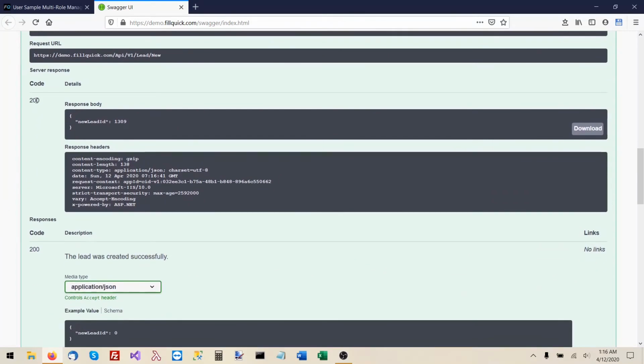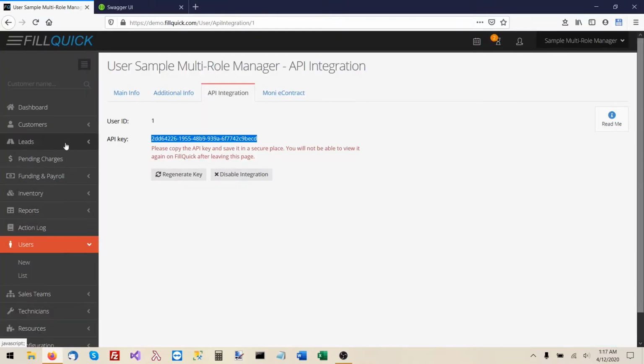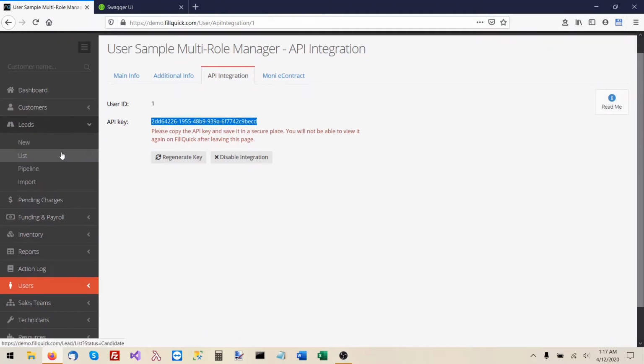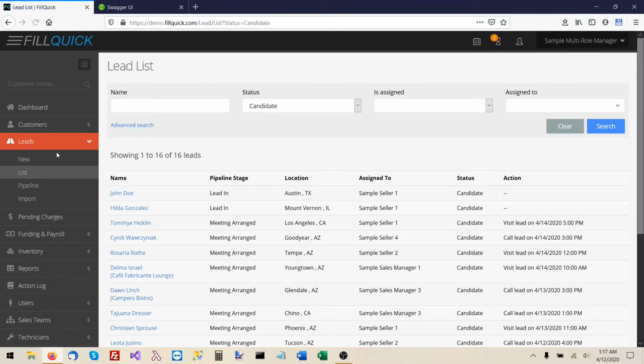And we got back a 200 response, which means that the request was processed successfully. And here is the ID of the newly created lead. So let's try to view this lead on the website. The ID is 1309. So I will go to leads and then list.